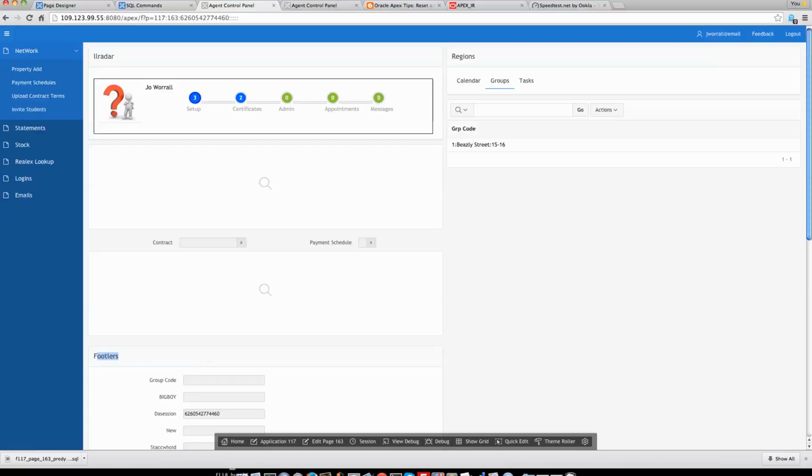And you can see that we're at an early stage. We've got 3 setup tasks, we've got 2 certificates to upload. We've got no admin yet, but we certainly will as we add students. We have no appointments yet, and we have no messages to answer yet, but those are the categories of work. The idea is that when they're active, there's 3 here and 2 here, they're blue. When they're not active, they're green.